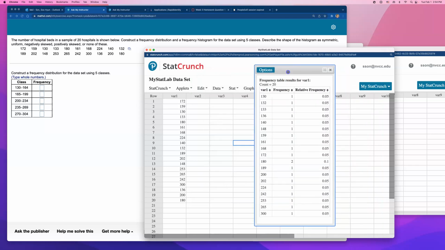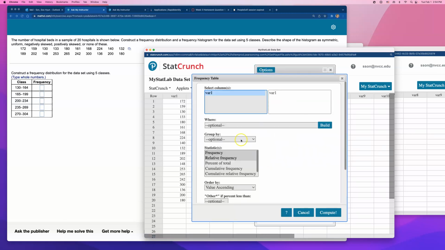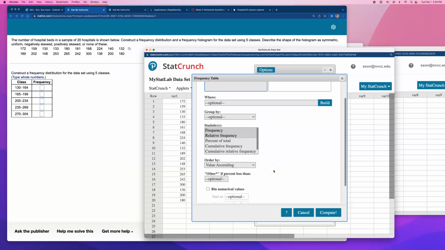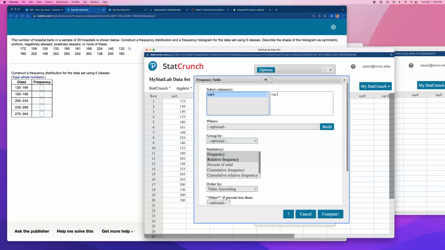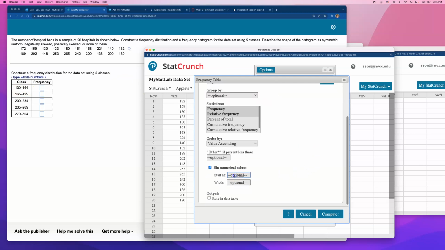Oh no, it did not make 5 classes, more like 50 classes. There's too many classes. So I'll go back over here and do some editing, okay? Let's see. Bin numerical values. I'll tell it to start at, what's the smallest number? 130. I don't know, I'm just trying it. 130. And the width, I want a width of 5, okay? Oh, no, not a width of 5. It goes from 130 to 304, right?